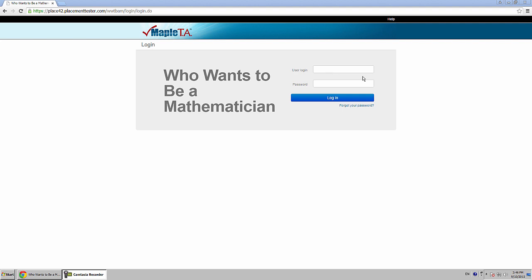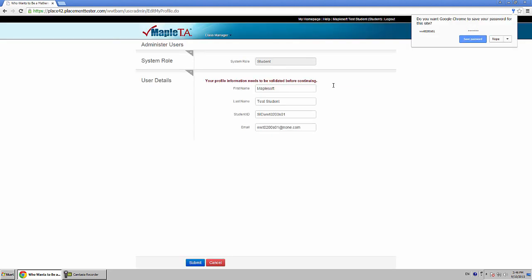Now, the very first time you log in, you will be taken to a screen that asks you to validate your information. This includes your first name, last name, student ID, and email. Please note that you may see additional fields. Please verify your information and push the submit button at the bottom of your screen.